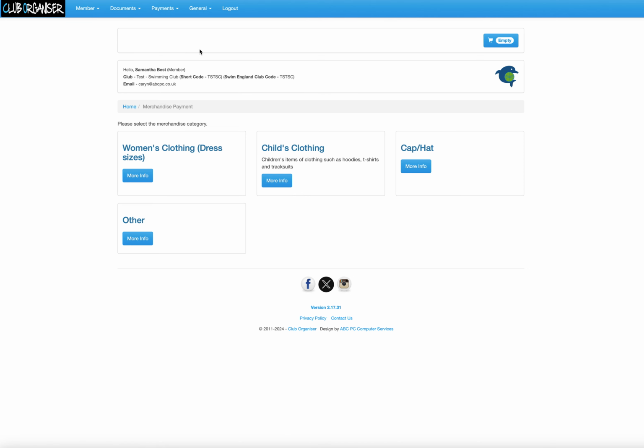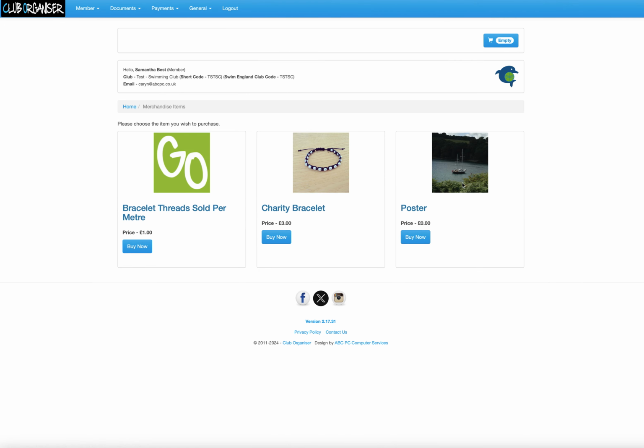Merchandise: if your club decides to do merchandise through Club Organiser and they haven't got an external one, this is where you need to come. So you just click on it, it'll show whatever it is that they're selling. You go ahead and click on buy and follow the instructions and do what you need to do.